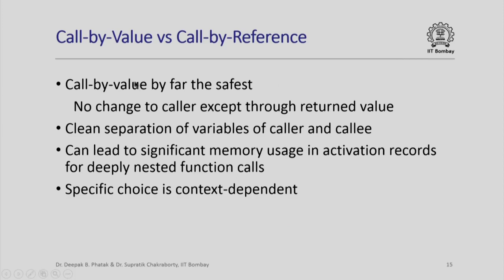What about call by value? It is by far the safest. You cannot make any change to the caller except through the returned value. When you use call by value, it achieves a clean separation of variables of caller and callee, and as a consequence, it needs to copy the values of the parameters to the activation record of the callee function every time a function is called. So this can lead to significant memory usage in activation records when we have deeply nested function calls. Of course, the specific choice whether to use call by value or call by reference is very much context dependent.